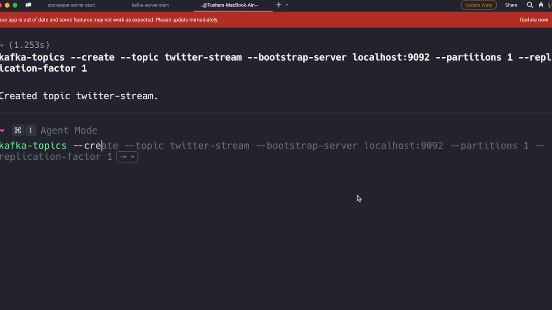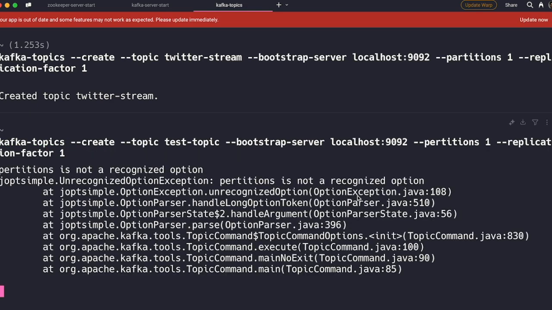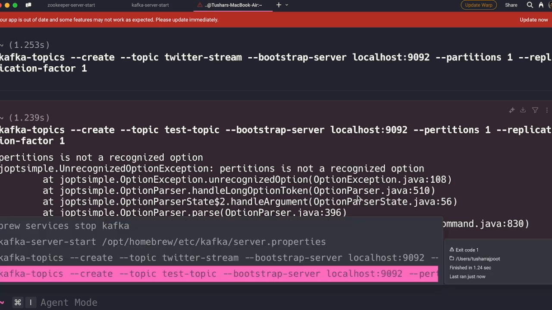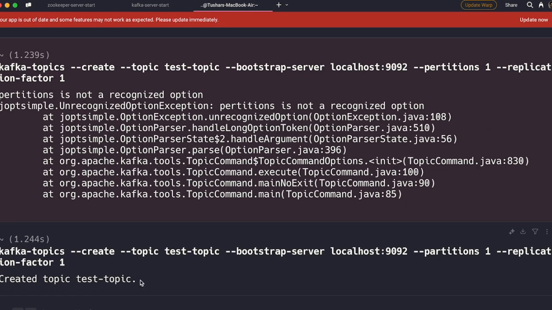and create topic. I will name it test topic, and my server is running on port 9092 on my localhost, right? In partitions I will be choosing one only, and replication factor also one. Okay, I think there's a typo. So we have created the test topic, right?